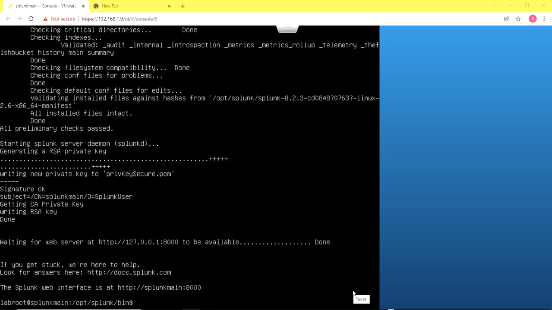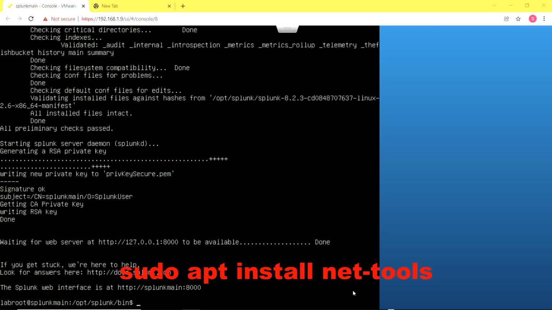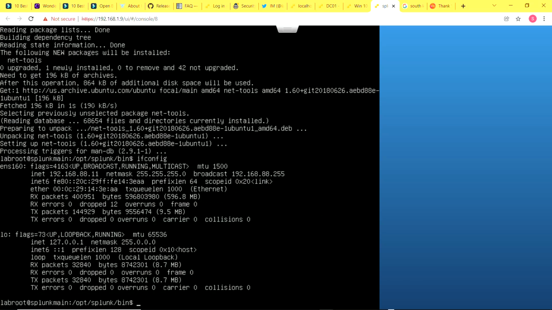Next, I'll need the IP address of this server so I can visit the administrative interface from another computer. To be able to do that, I need to install nettools, and you can install it with this command. Once you're done installing nettools, you can use the ifconfig command, and you can see the IP address of the server, which is 192.168.88.11.